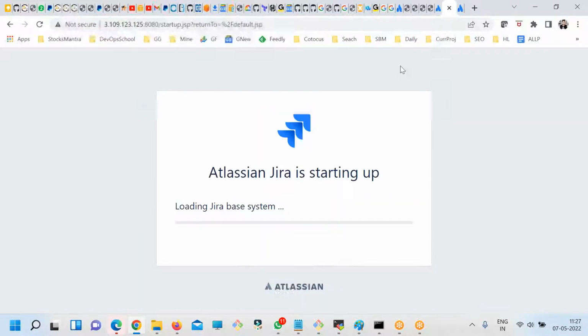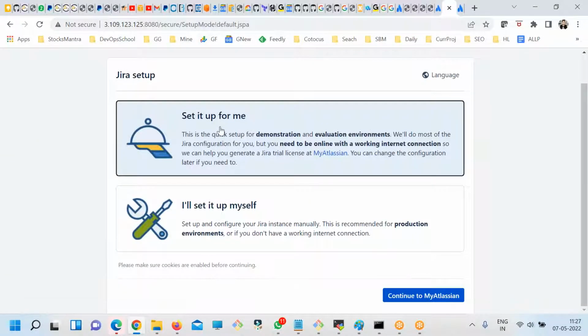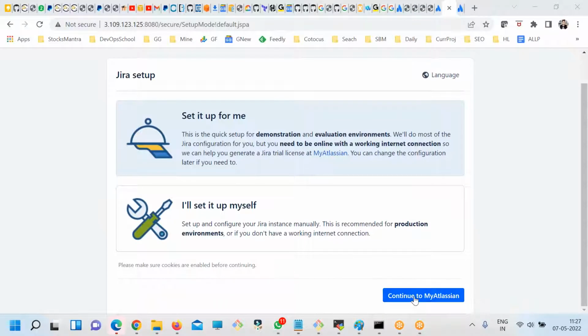So just wait for it. I am going to open port 8080 one more time and it's loading. That's what you have to set. After that, you have to configure it. Now here you say, hey, set it up for me, if you want to follow this wizard, or you can set it up yourself. Right now I'm in a learning phase, so I won't complicate too much. So here I'll go for set it up for me. Now it will go to the Atlassian website. Can you see my screen, all of you? Yeah, so it will go to the Atlassian website.